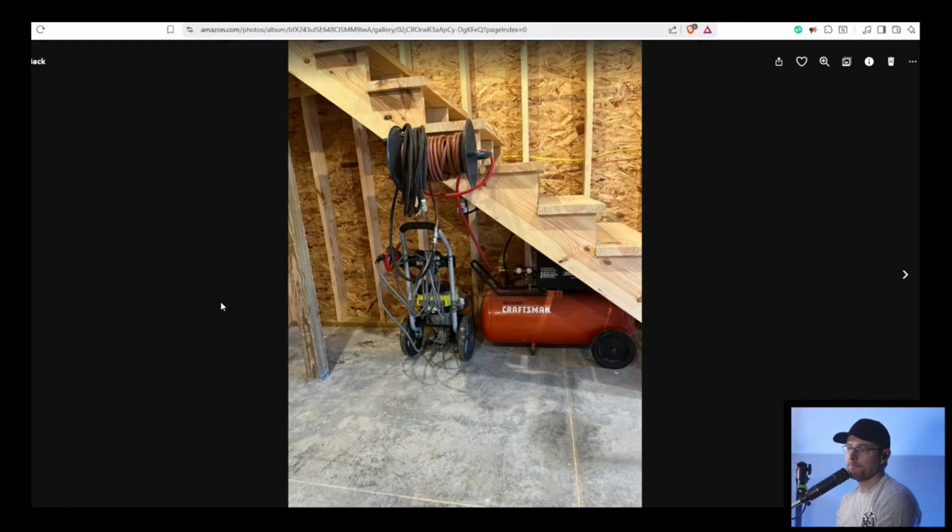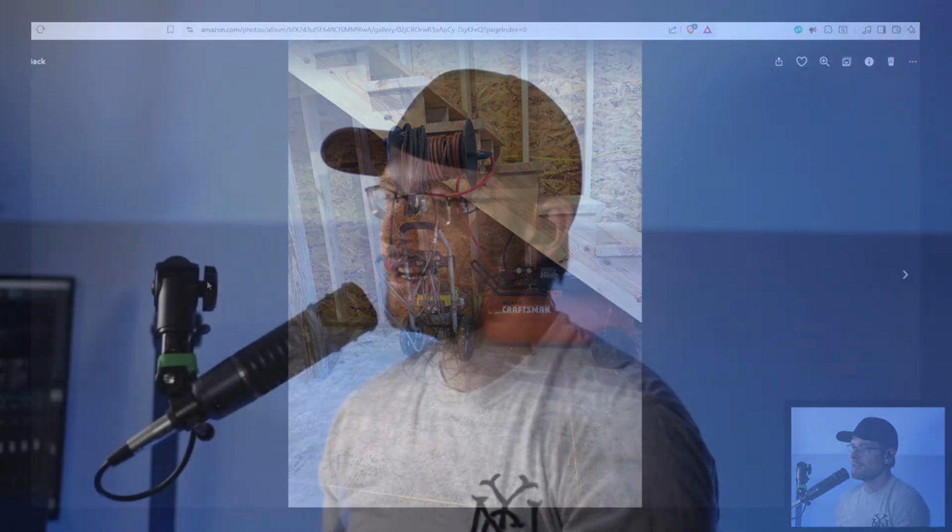Anyway, this is all nice and tidy now, and I love it because it's all plugged in. I don't have to do anything. I could just tell the house to do it, and we just keep going.